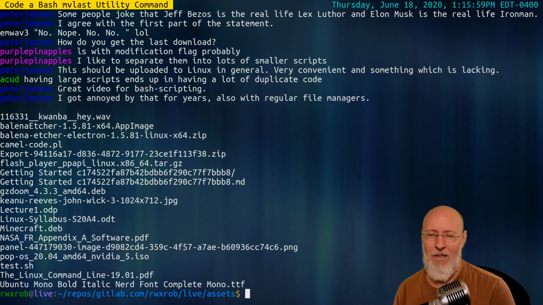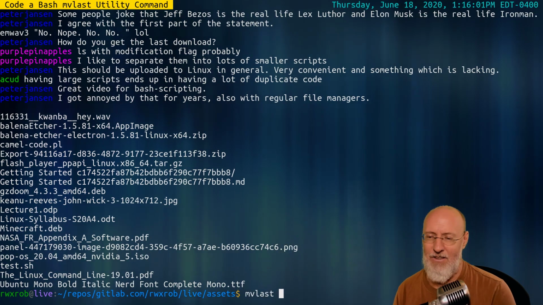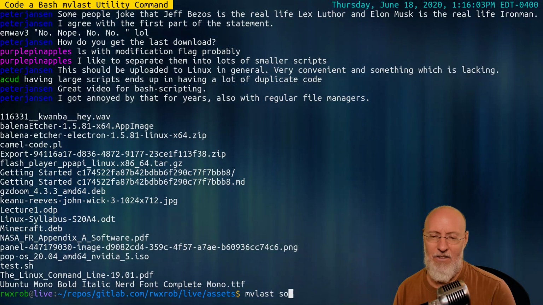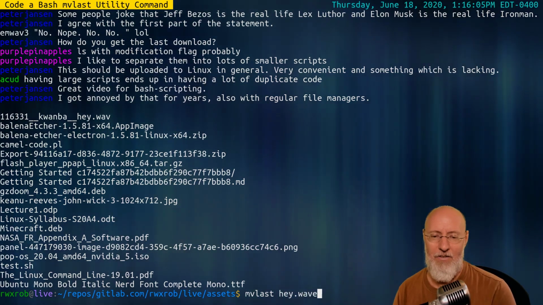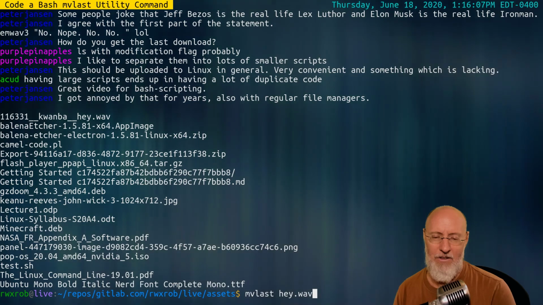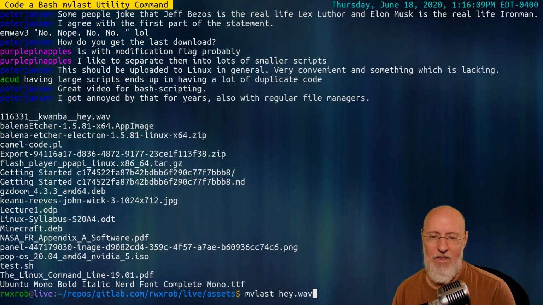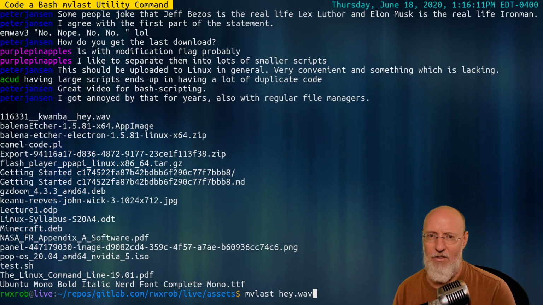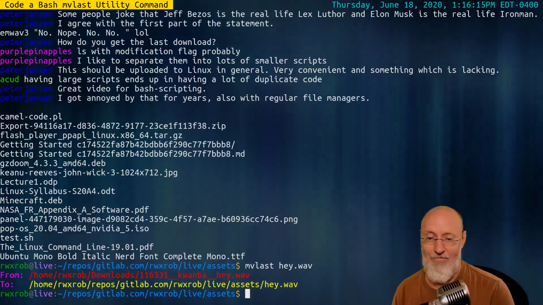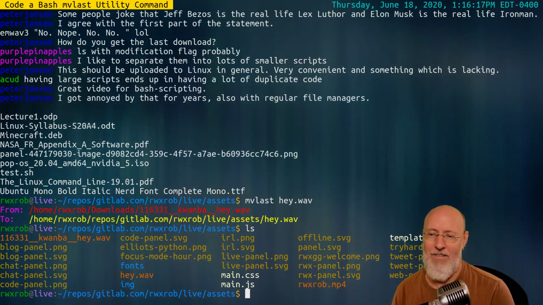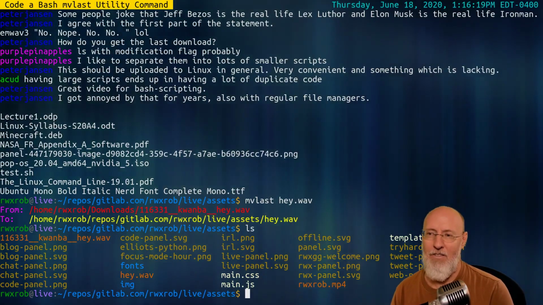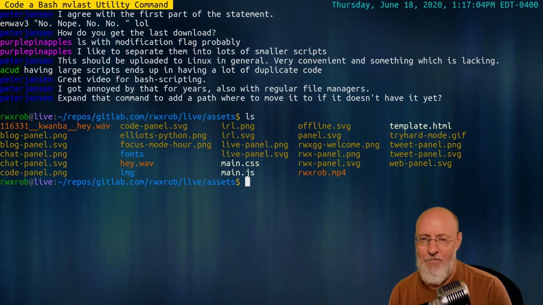But what if I had a command where I could just do this? Move last hey.wave. So what I wanted to do is move that whole file, wherever it lives, to this current directory, get it from the downloads directory, and rename it. Done. One command. There it is. Hey.wave. The end. How do you download the thing?